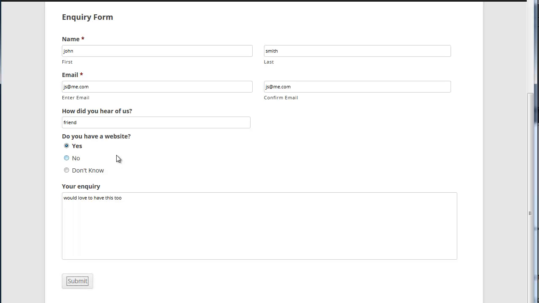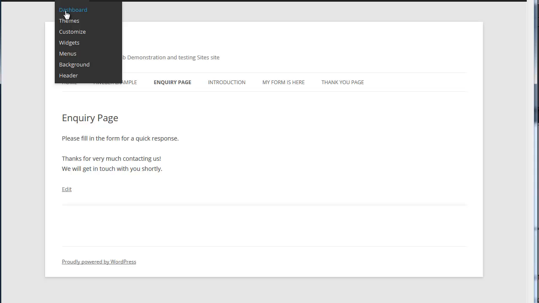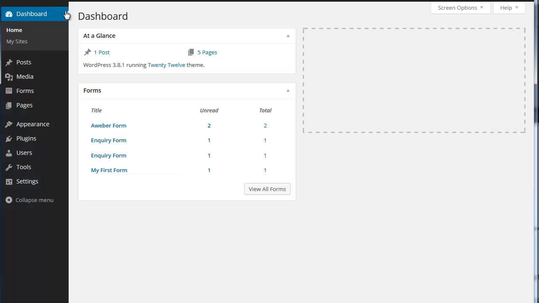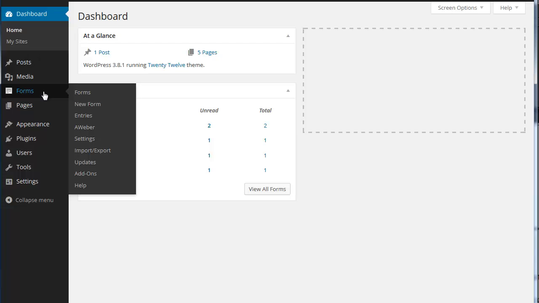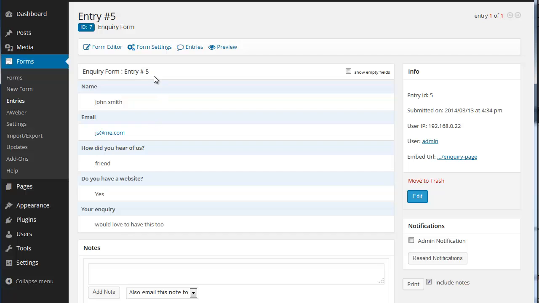Submit. When I hit submit, the message which we put in or edited in comes here, and that email will be on its way to me now to tell me that somebody's put the information in the form. But also it will store the information in the entries section of forms, which is here. So there's the detail of the person who's entered the data into the form.